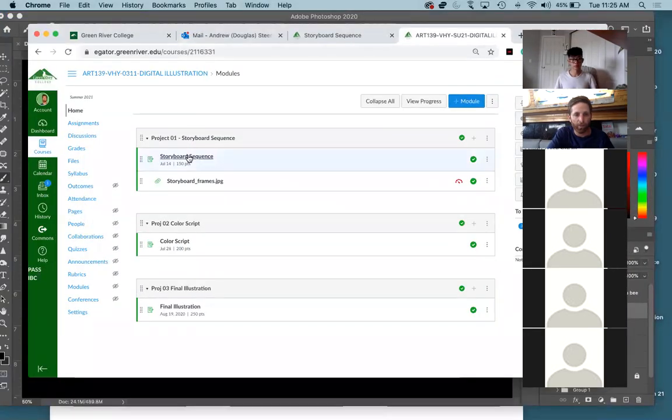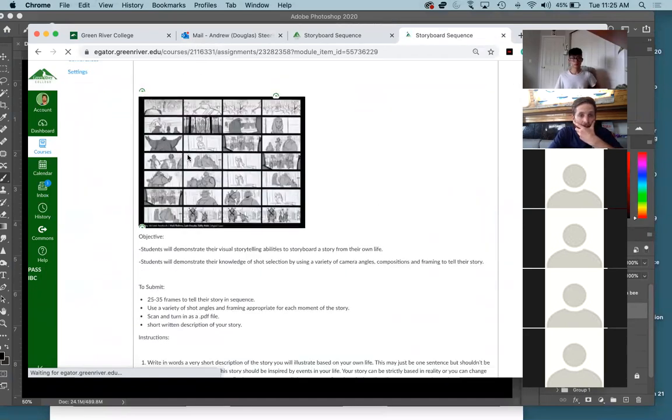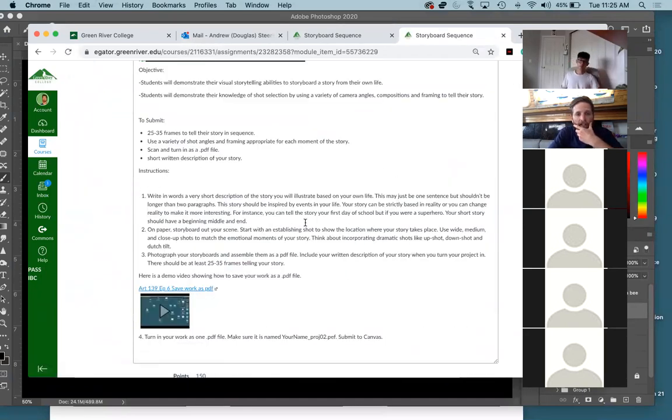Okay, so for project 1, the first step is to write a short story. Has anyone decided on what short story they are going to do for the project? So it should be based on your real life, but really just use that as a jumping off point.